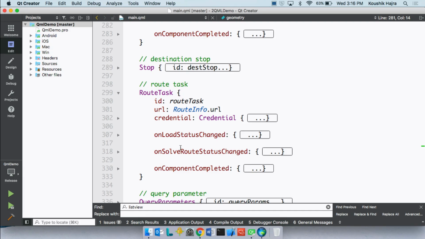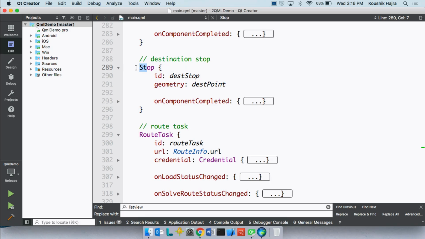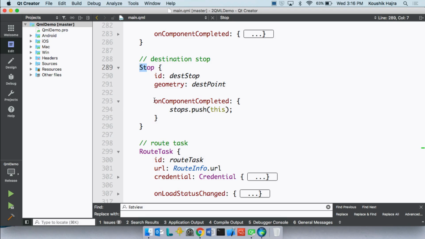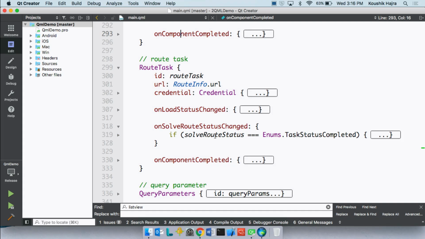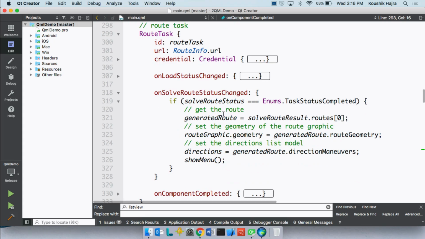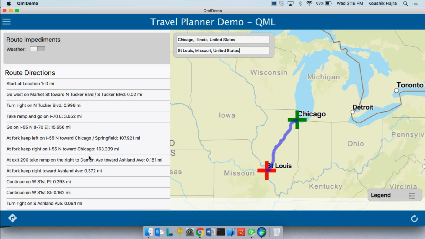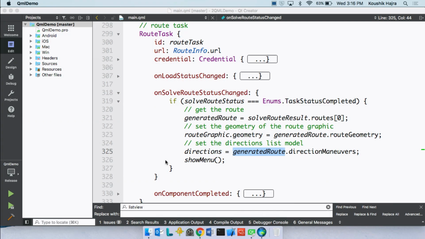So when I go to my route task, I don't have to create my stops or anything. When I click on the button called route, I just call route task.route with a list of these stops. And how do I add these stops to the list? I already created this on component completed. I'm pushing it to a list. So it's always pushed to a list, and the geometry of the stops is constantly changing the moment I find a new location. Then I can call my route task, and once the solved route status changes, once it's completed, I get my generated route, I get my route geometry, and I set my directions, and this is again a list model. The direction maneuvers in the generated route is a list model, and that's tied to a list view here, which is this view. And that's how I automatically get the list view.